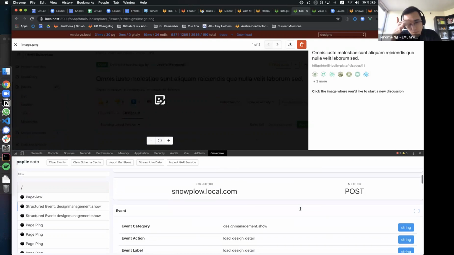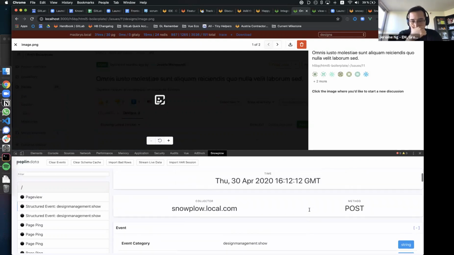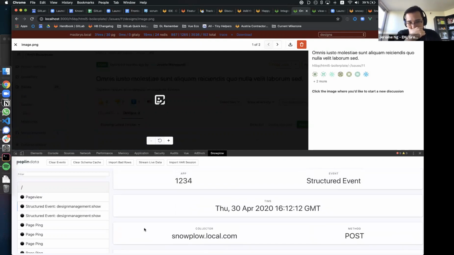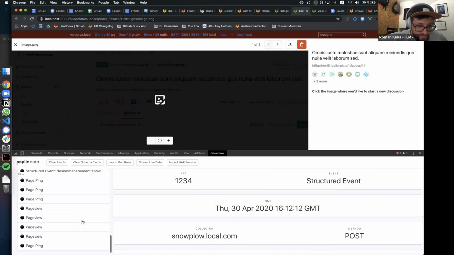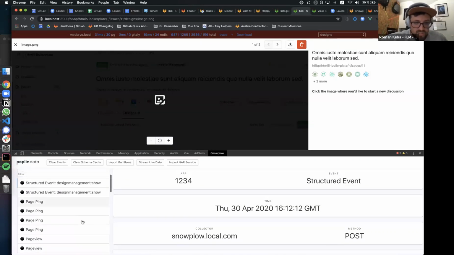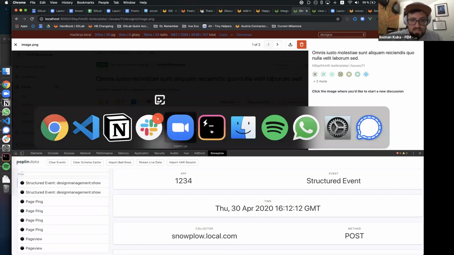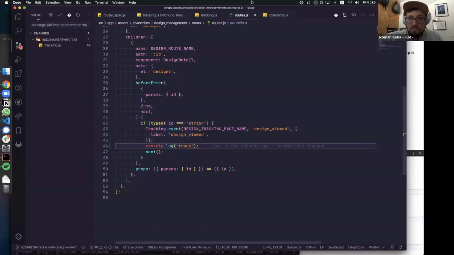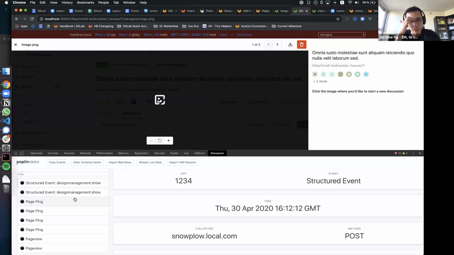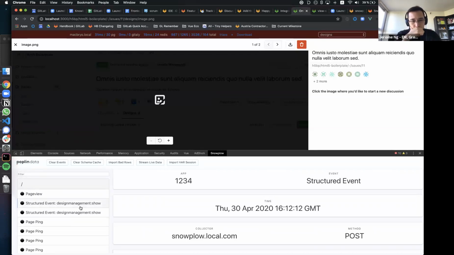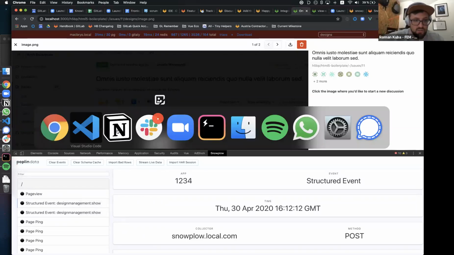Okay, the time zone seems correct. Design management show, is that one which? It's no longer called this way, so they should have a new name by now, which is the one in constants, which should be now project issues design. Is design management show anywhere in the code base? That was in the code base. No, okay, it should be no more.